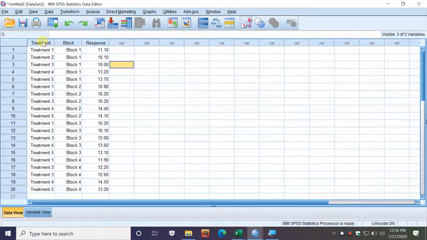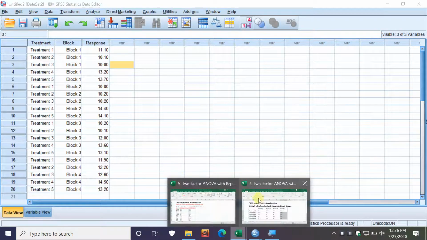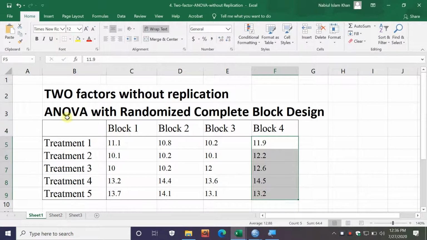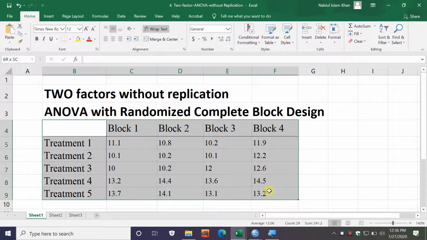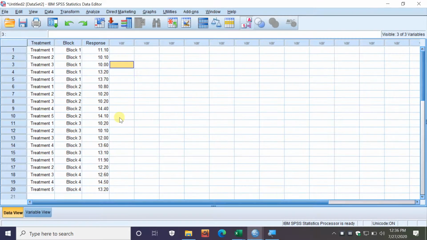Now we have already formatted the data from two-factor without replication. The data was in this way, and in SPSS it should be in this way. Treatment is the first column, block is the second column, and response should be the third column. Response is the data that we actually measure. It can be anything depending on the experiment. So we start how to perform the analysis of variance, ANOVA, using SPSS.